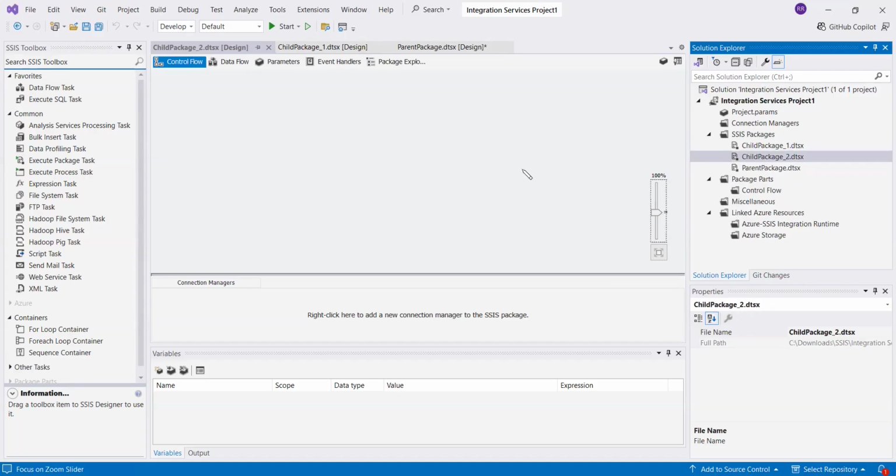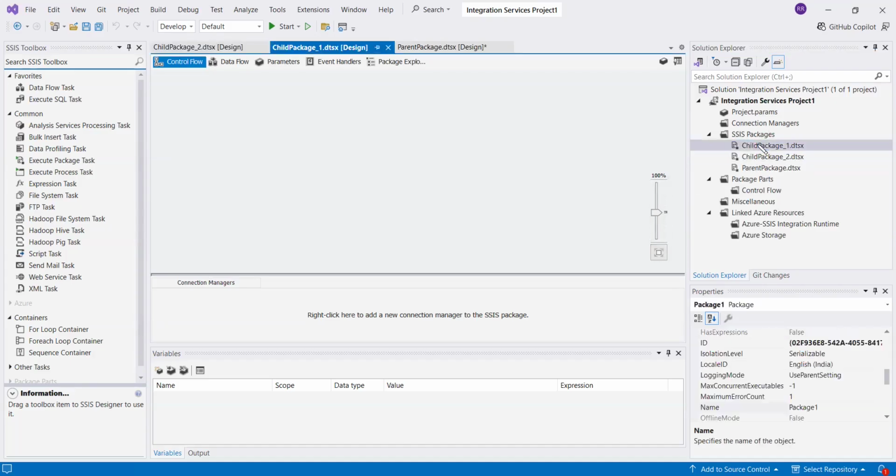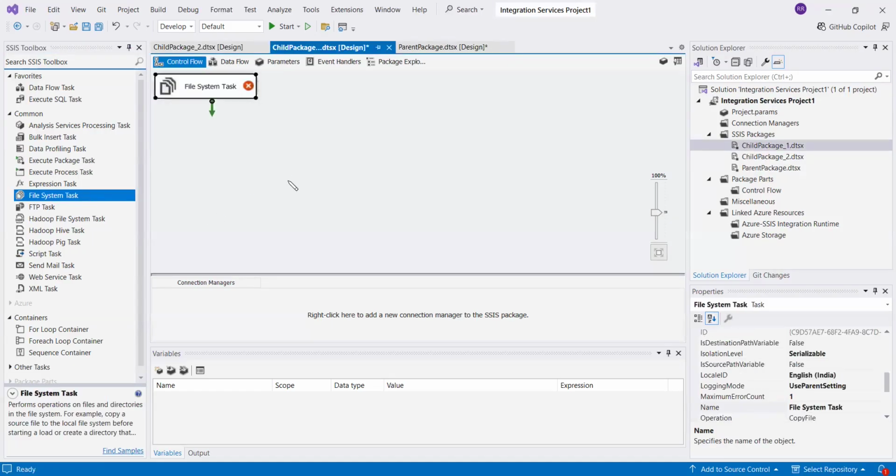Now, since we have created one parent package and two child packages, you can go to the first child package and add a file system task. We have already created a video regarding the file system task. You can do all the manipulations inside a file or a folder using the file system task. You can check the tutorial for the file system task videos.